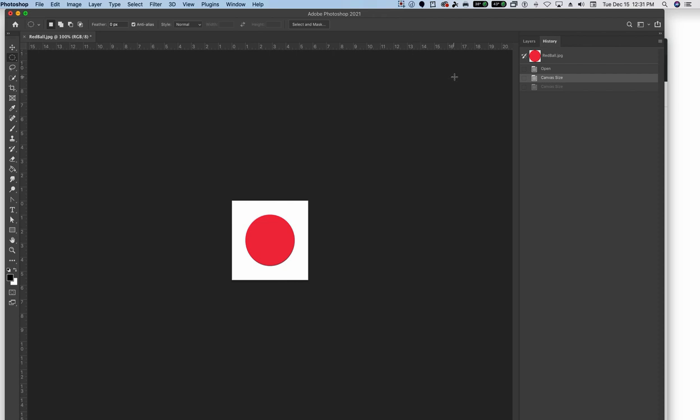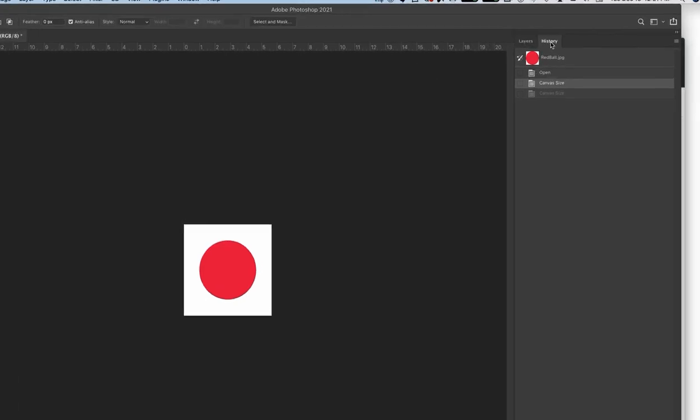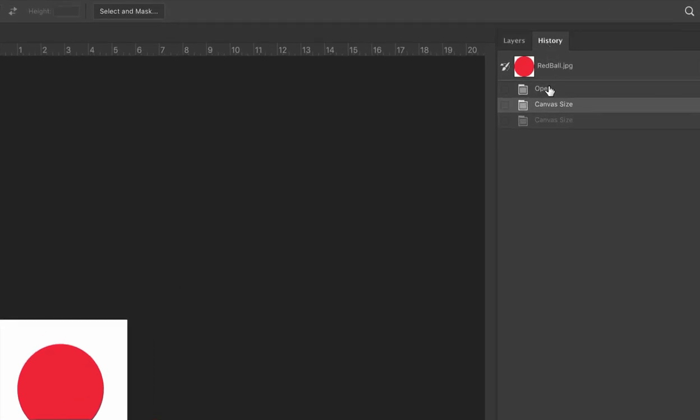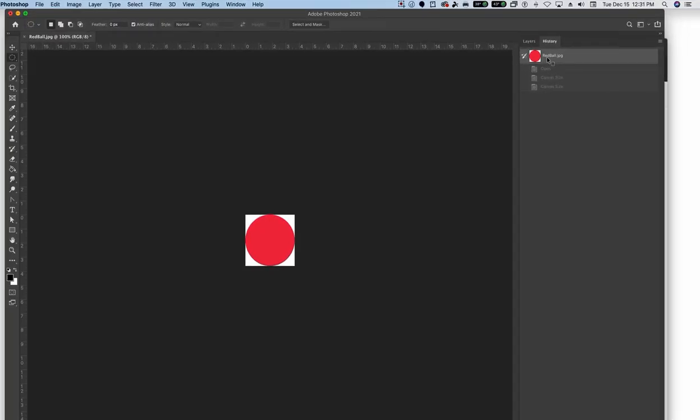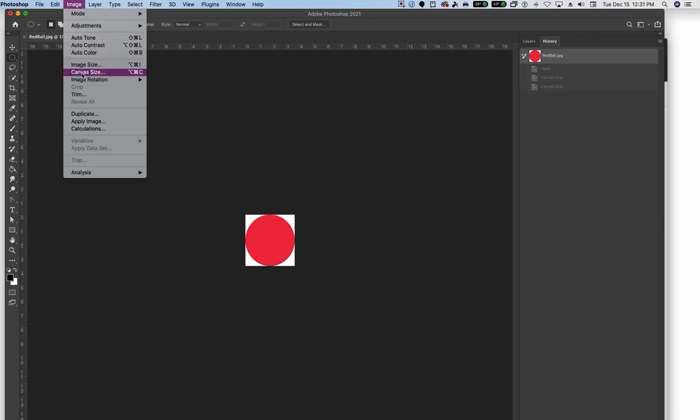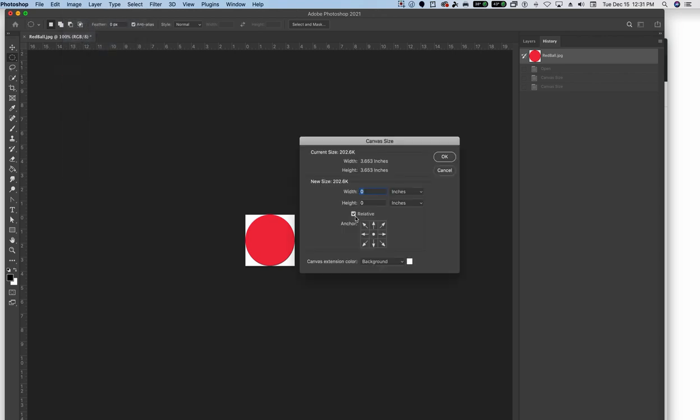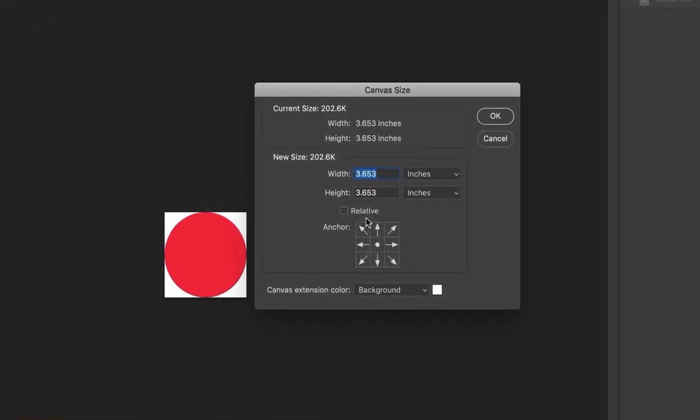Okay, so let's go back to the original size, and I do that by clicking on History, and I'll just click on Open, or click on the red ball itself, and here we are back to the original image with the very crammed up canvas. And I'm going to go back to Image and then Canvas Size. And here you'll notice, and I just uncheck this relative option. Now we're back at the original values.